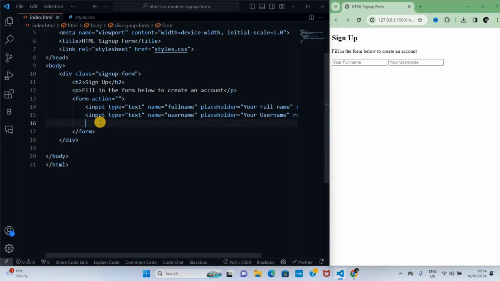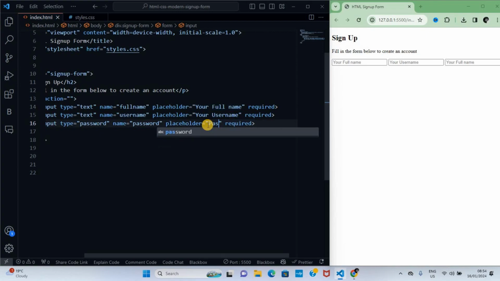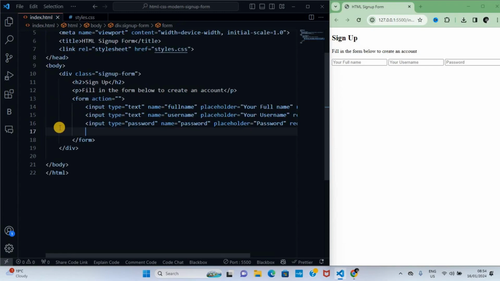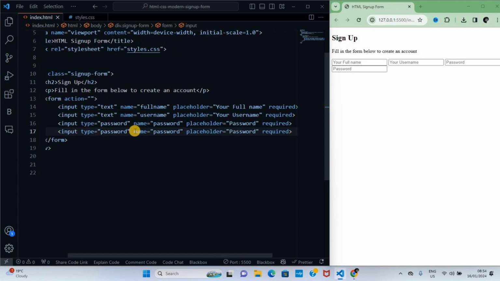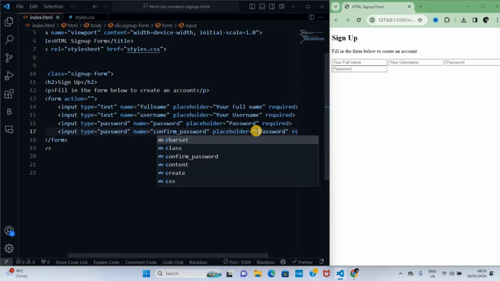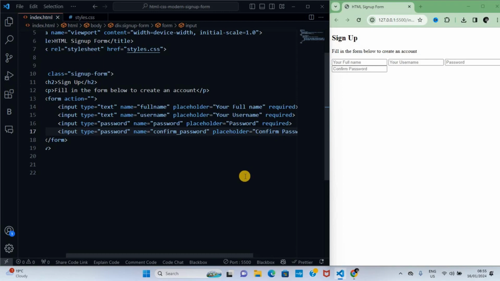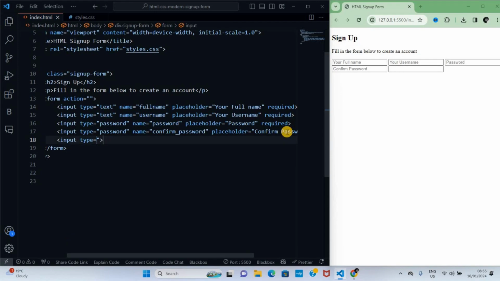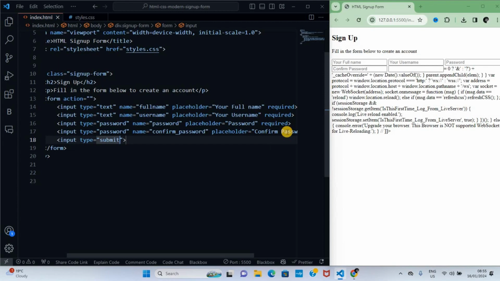And then we shall paste it again, but this time round the type is password, the name is password, and the placeholder is password. So we shall copy this input again and paste it there. The input type is still password, but now the name here, we are going to give it confirm password, and the placeholder will also be confirm password. And then after this, we shall put an input, but this time around I give it the type of submit, and I'll give it a value sign up.